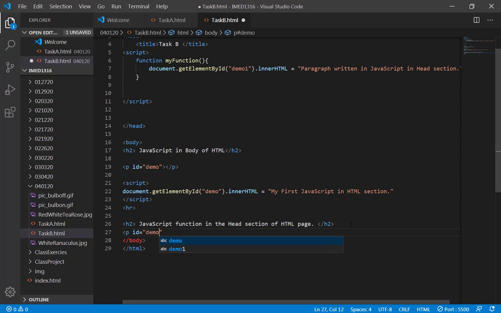Guess what this demo is going to be? Demo 1, right? Because that's what you just created. You can't use demo again with it, right? So demo 1, I'm going to close off that. I'm going to say a simple paragraph right here with it, right?